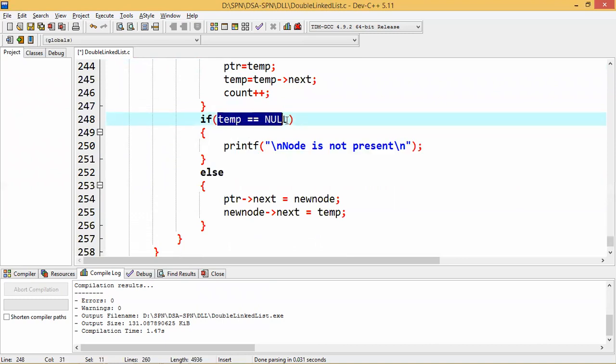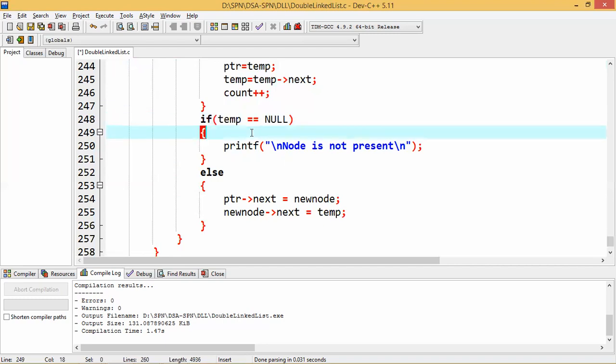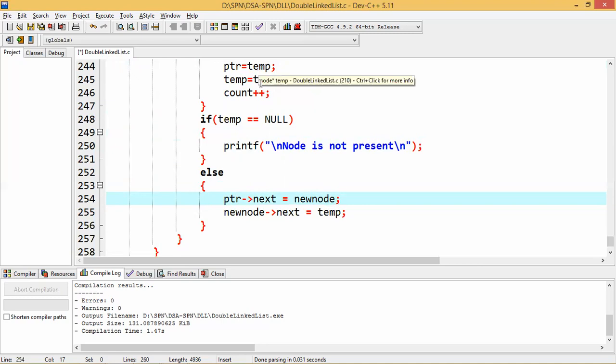And it will be confirmed by the condition temp equal to null. If my loop stopped because temp became null, then the node is not present, and a message will be given. Otherwise, if the loop stopped because I got my node where to insert, that means I have to insert in between ptr and temp, because temp is pointing to the location number and the new node has to be inserted between ptr and temp.